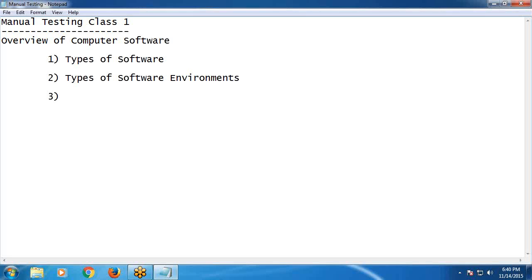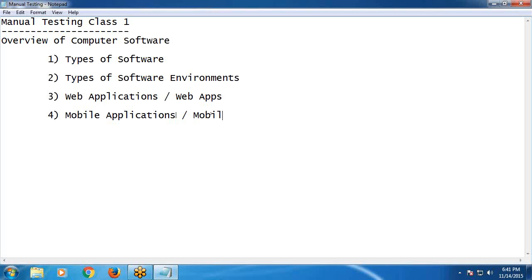Next, nowadays important applications in our testing, also web testing is more important. Web applications. Overview on web applications, or you can say web apps, short form. Next, mobile applications. Mobile testing is also there. Some tools are also available for mobile testing, for example APM. Mobile applications, or you can say mobile apps.